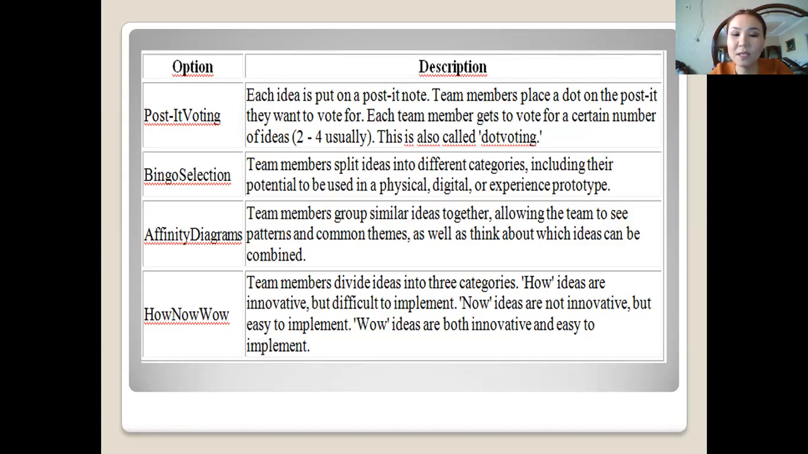Team members divide ideas into three categories. Now, how ideas are innovative but difficult to implement. Now ideas are innovative but easy to implement. Wow ideas are both innovative and easy to implement. It is in now how now wow.